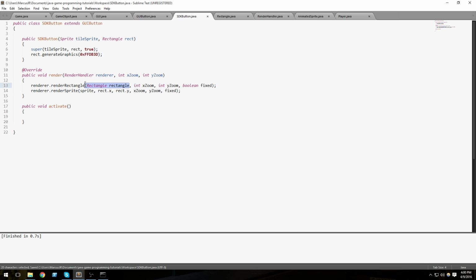So the rectangle is just going to be rect. The X zoom will be X zoom. The Y zoom will be Y zoom. And then fixed will be true. Well, we can pass in the fixed variable since we have access to that anyway. So yeah, there we go. Now, what's going to happen is we're going to have a rectangle, which is going to be the exact size of the tile, and then we're going to render the sprite over that, which is the tile sprite.